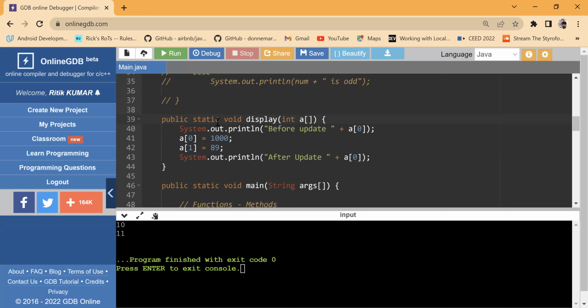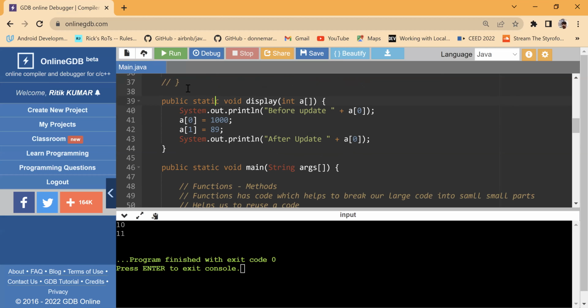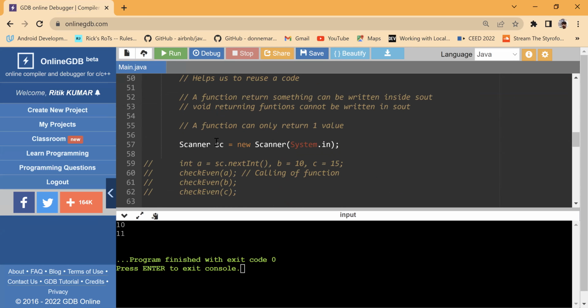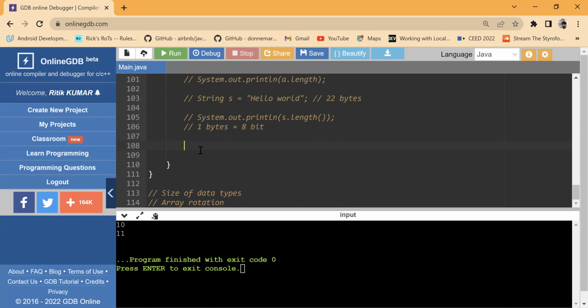So for now just think that we have to write this. Static simply means do not create a copy of the function. Then you will create objects. Now what are objects, what is a class, we don't understand. So we will not be able to understand static. That's why I'm skipping that. Okay, here sizeof is used. Yes, sizeof you can use.